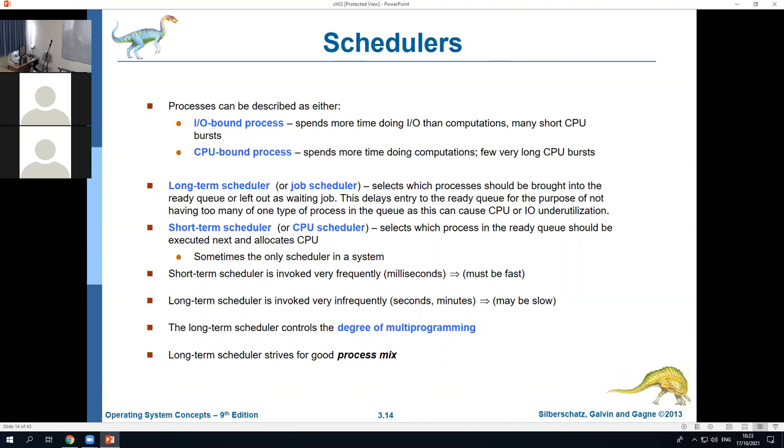But the definition is, it selects which processes should be brought into the ready queue or left out as waiting jobs. This delays the entry to the ready queue for the purpose of not having too many of one type of process, either IO bound or CPU bound, in the queue, as this can cause CPU or IO idleness. If we have too many IO bound processes, then the CPU will be idle too much. So a lot of operating systems do not have this long-term schedule because it's not clear exactly how to tune it.